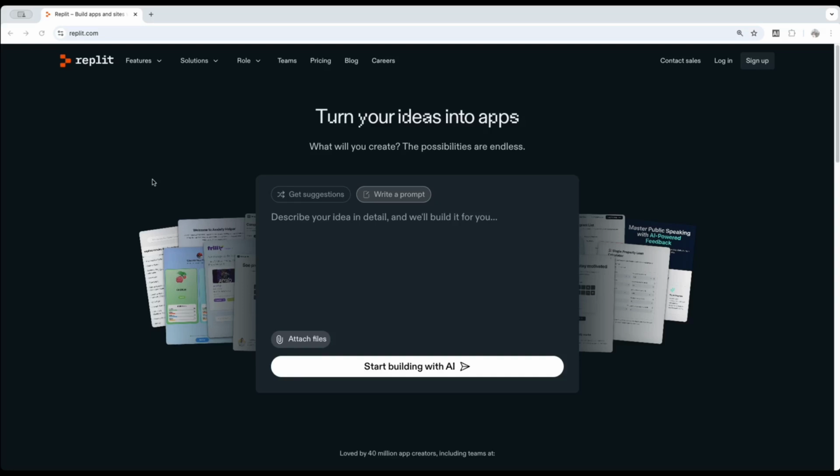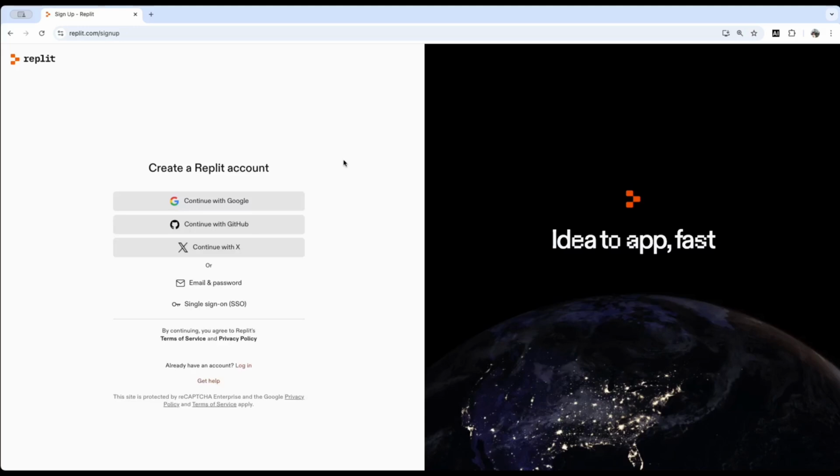In this lesson, we will try Replit, another app builder that is similar to the other app builders that we've tried. To create an account in Replit, just go to the sign up button here on the top right. It will show you a different list of options that you can log in with. You can log in with Google, you can log in with GitHub, you can even log in with your X account. You can also use your email and password to create an account.